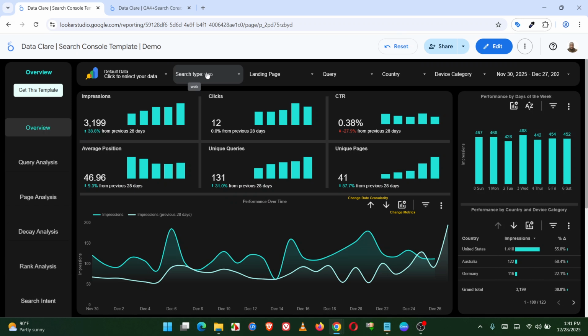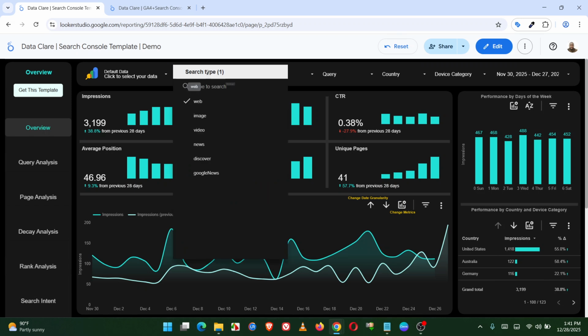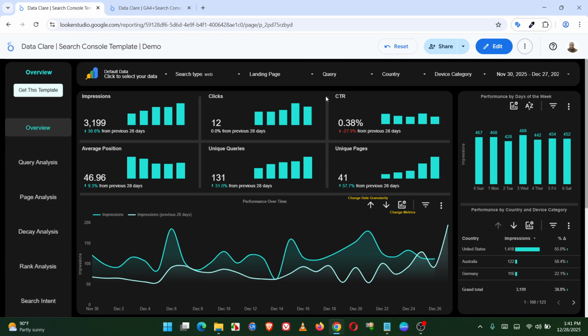Then you also have the search type selector here. If you click on it, the default one is web. So you can change to see how your images are performing on Google search, or how your videos are performing on Google search, or your news articles, or you can filter by discover data on your Google search from your Google Search Console.